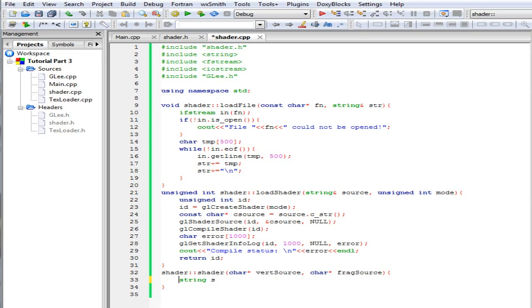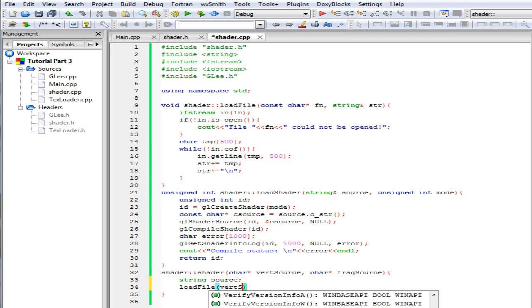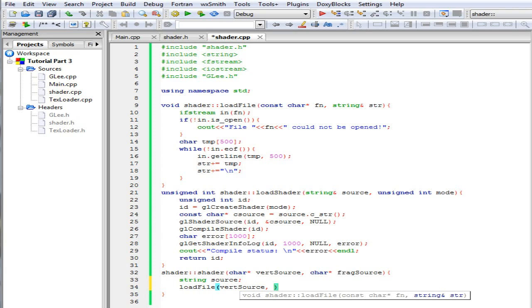So let's see. We are actually going to need a string for the source. This is the string where all the references are for. Oh my gosh, I'm glad I don't have to do the English exam anymore. Just recently done it. Anyway, the next thing is to run the load file, and to do it with the vert source, and then the source.